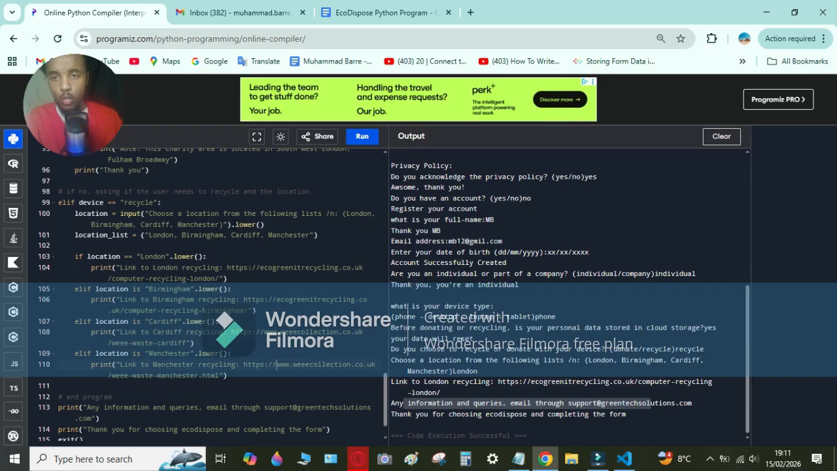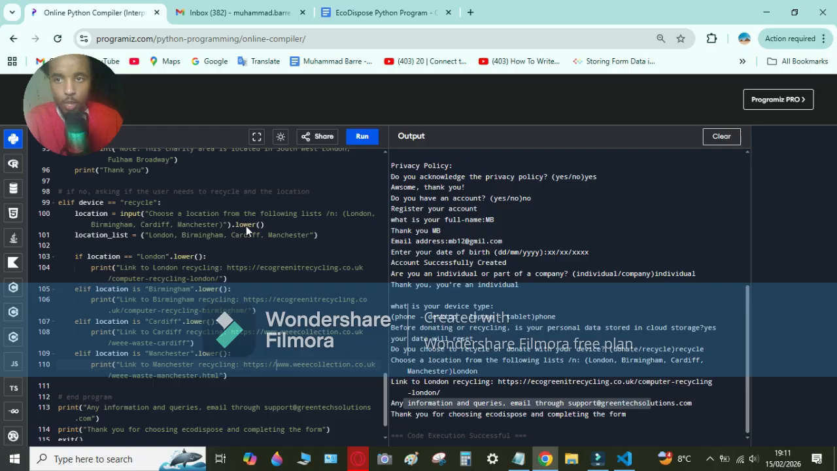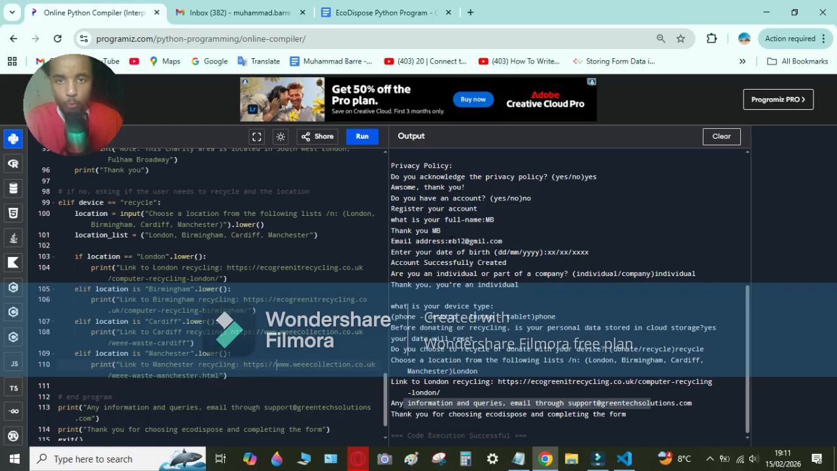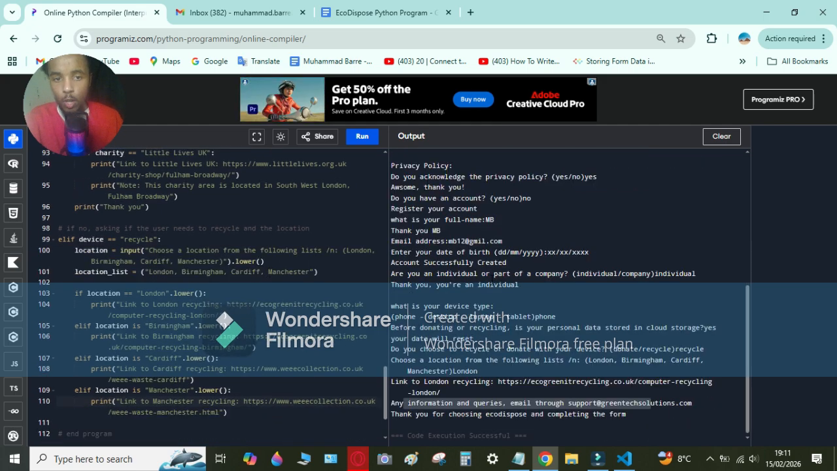And also every time the user enters input, I put dot lower. The reason I include dot lower is to ensure it's not case sensitive when the user is entering the information in the input field, so it doesn't cause any conflicts or unrealistic information.